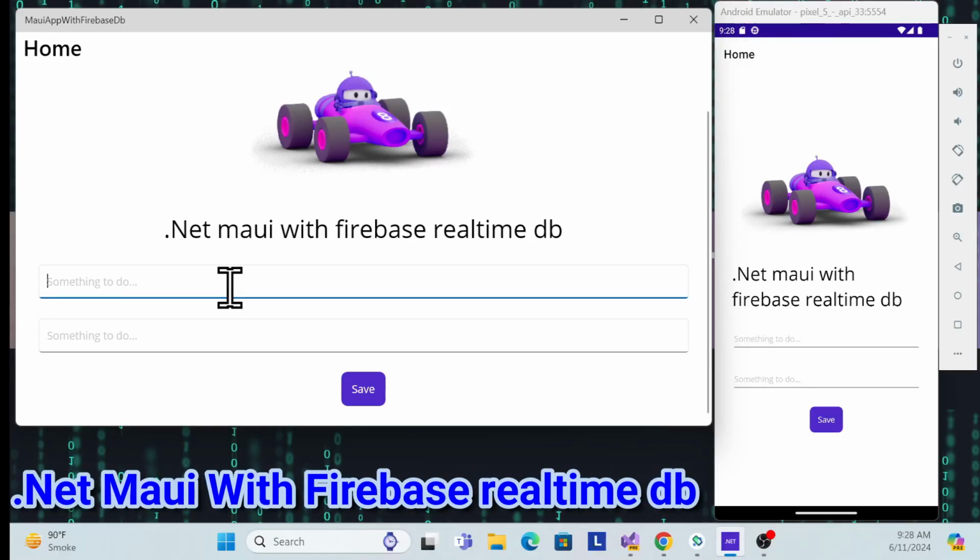Let's start with a demo first of .NET MAUI with Firebase Realtime DB. Here I just built a .NET MAUI application integrated with that Firebase DB. Let me quickly add some cheap hotels. For example, my first hotel name would be like this, and there are some ratings and all. Let me quickly add some ratings over here.